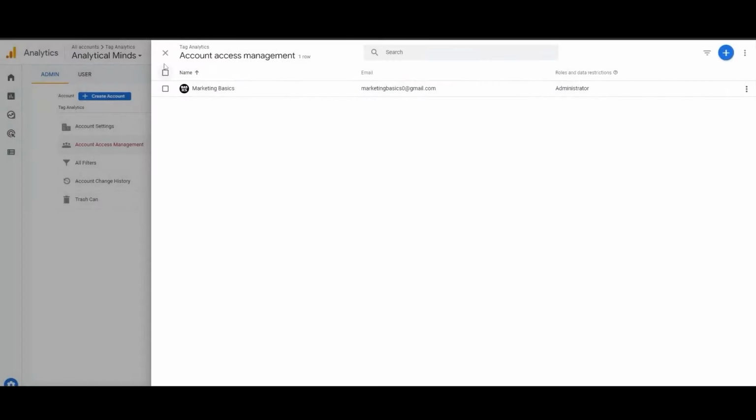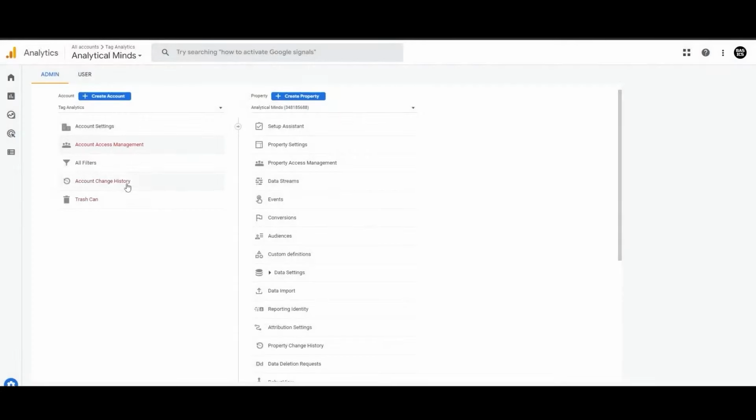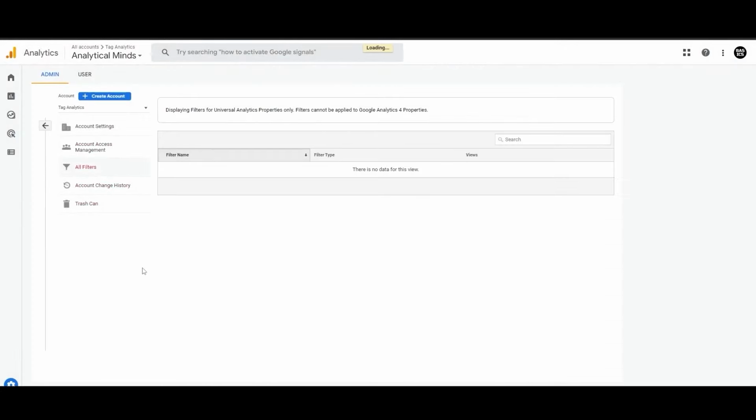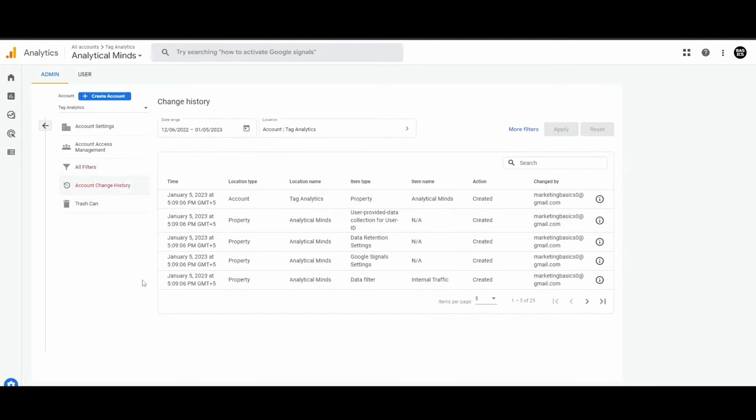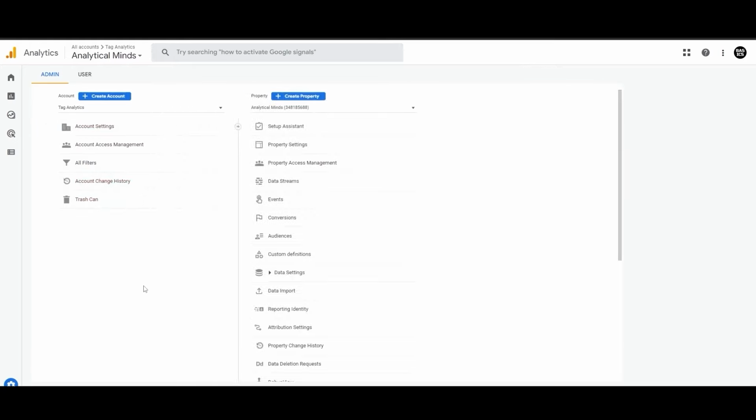Okay, coming back to the admin panel. So here we have all filters now. All the filters that you applied on the Google Analytics 3 property, you'll see that here if you already have that account. And you can see that here displaying filters for universal analytics properties only. So then we have account change history by someone else or by you. You can just look at the data here and see the changes. And then we have this trash can option again here. So that's on the account side, and it's pretty much similar to what we have in Google Analytics 3.